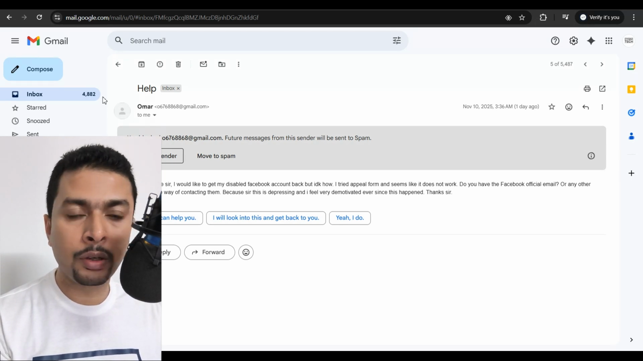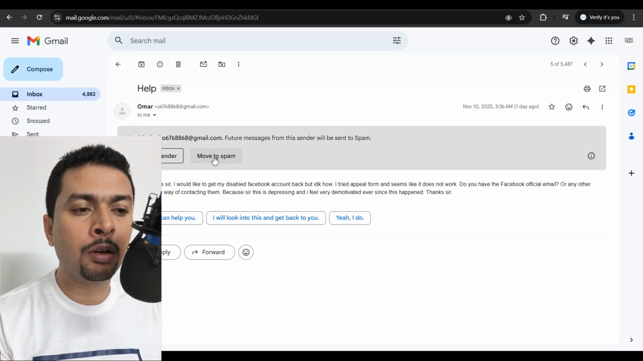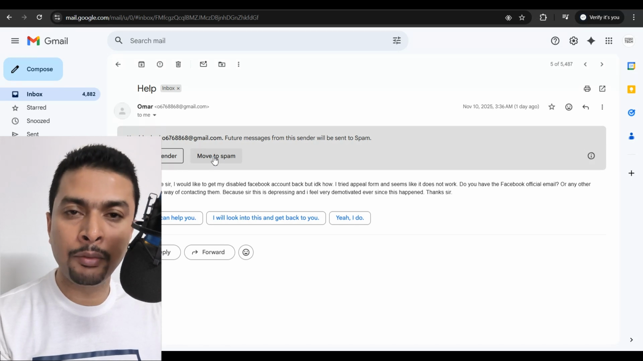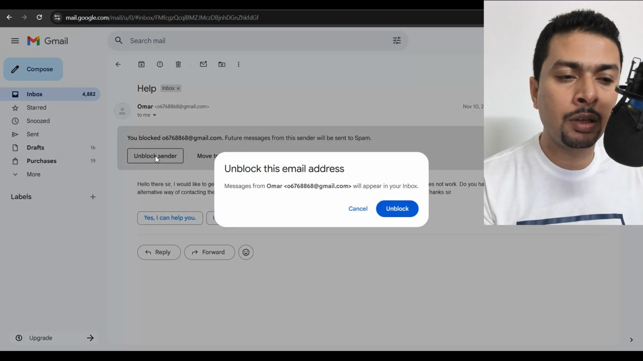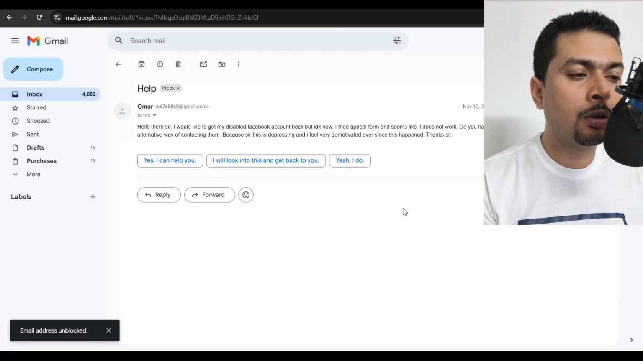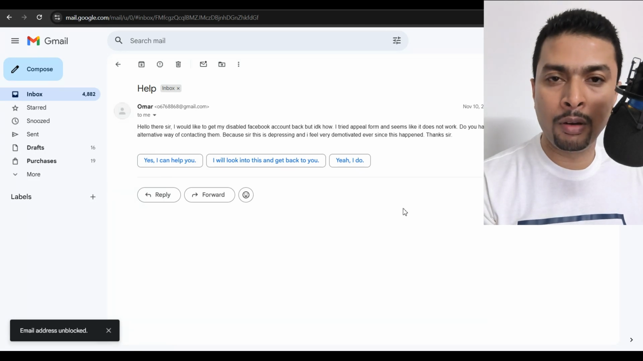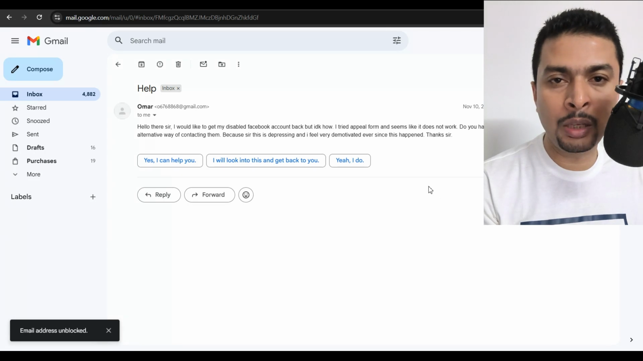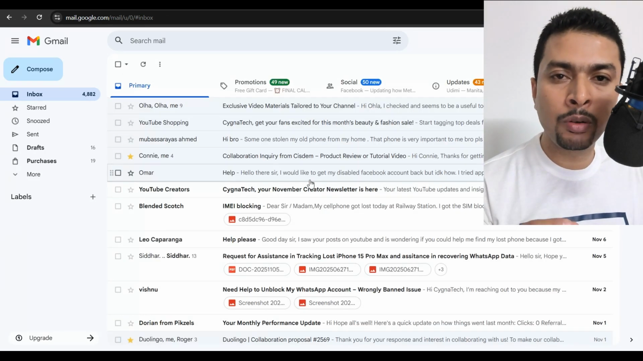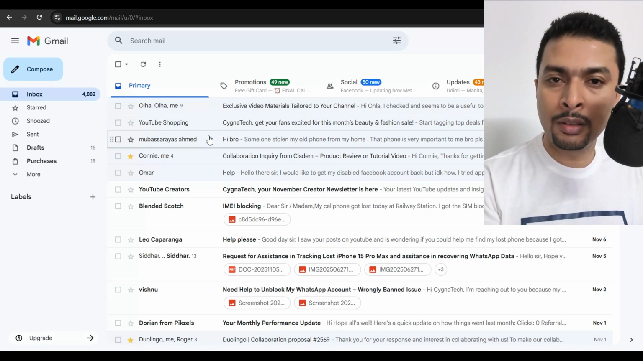Now, you also get an option to move this specific email to spam if you want. You click on move to spam and this email is going to go there. If you want to unblock this person or this email account, get back to the email and you're going to see this option to unblock. Just click on unblock sender, click on unblock, and it is going to get unblocked. And again, this person can start communicating with you through email. So whichever email you want to block, or whichever person is sending you an email you want to block here on Gmail, this is the procedure.